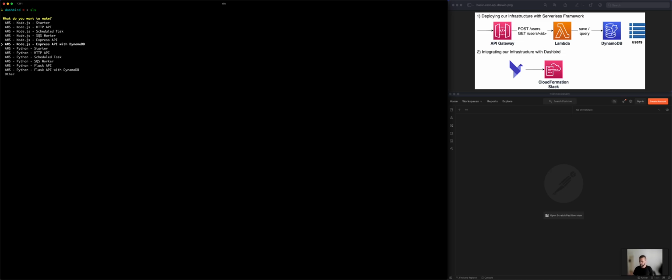What we want to do today is create a REST API with DynamoDB in the back, which will look like the picture on the top right. So it will create an API Gateway, which is connected to a Lambda function, and the Lambda function is either querying or saving items to DynamoDB.